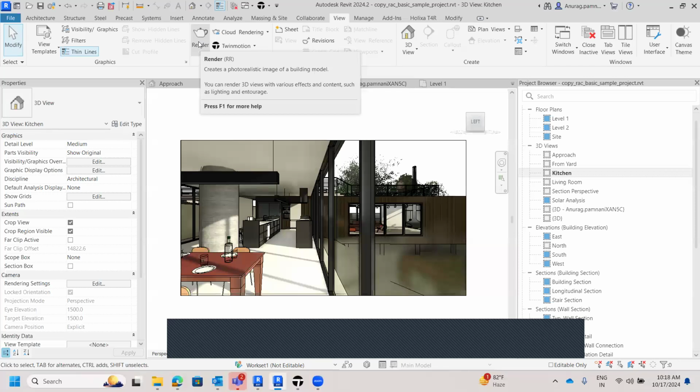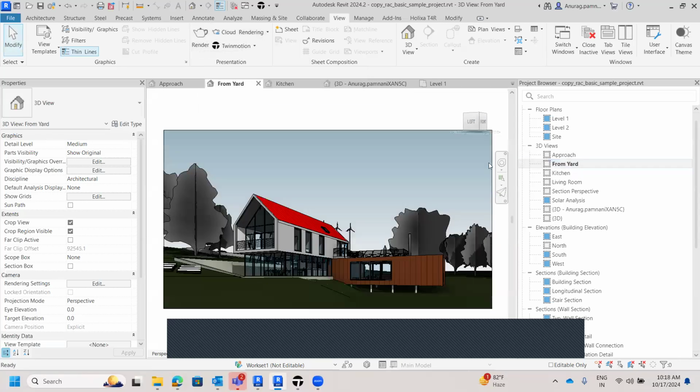So what I would be doing is going on to the cloud rendering part. So now, just let me take this part, okay, from yard.